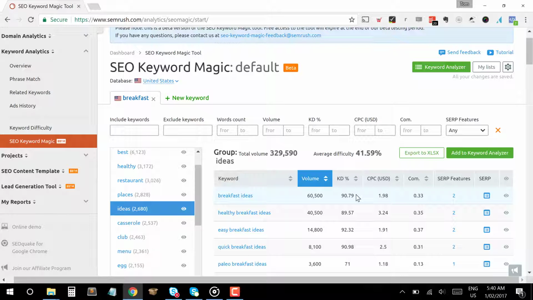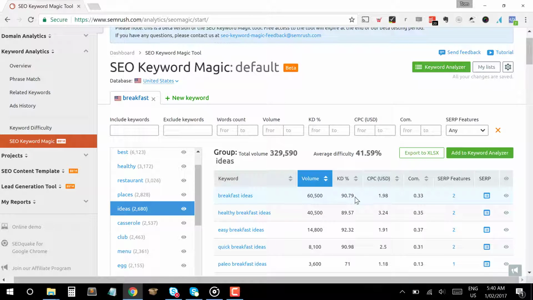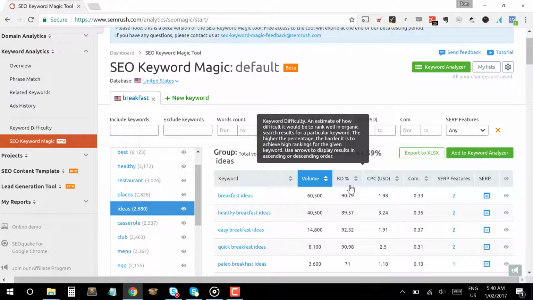And so what SEMrush does is it has a look at the current top 10 spots and says, okay, how difficult is it going to be to rank for this word based on how good these guys are doing both on page and off page in relation to the keyword that I'm looking at. So you can see for breakfast ideas, the keyword difficulty is 90%. It is relatively high, so this is probably one that you don't really want to look at targeting.